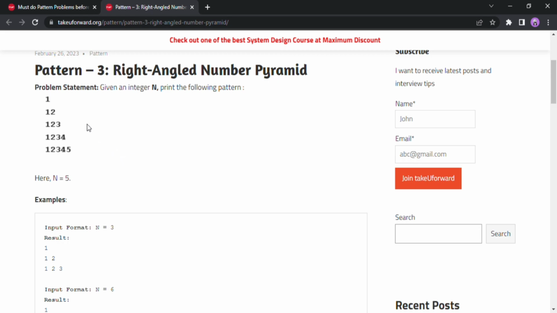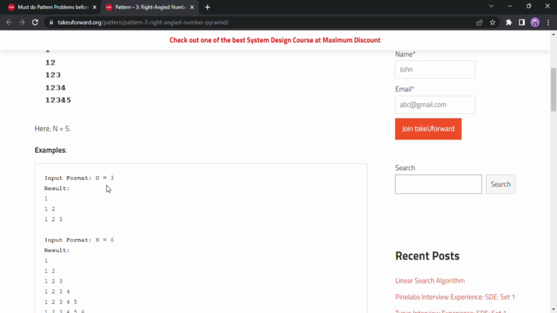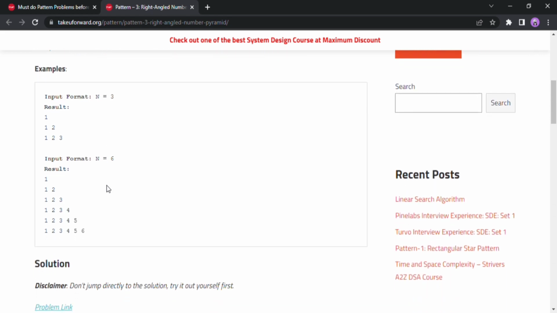Now you can see that in the pattern we have to print 1 in the first row and then increment the value in the second row, third row, fourth row, fifth row. It is incremented by 1. So let's see the example. In the given first example, we have to print 1 in the first row, then increment by 1 in the second row and increment by 1 in the third row. And similarly for n equal to 6.